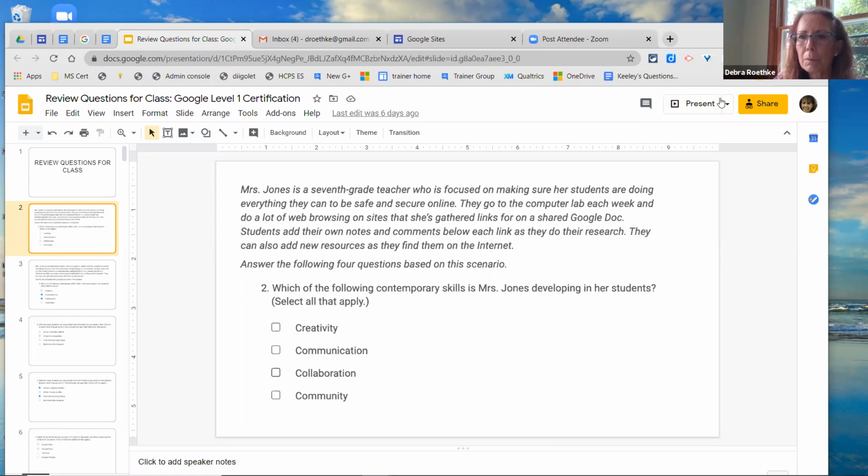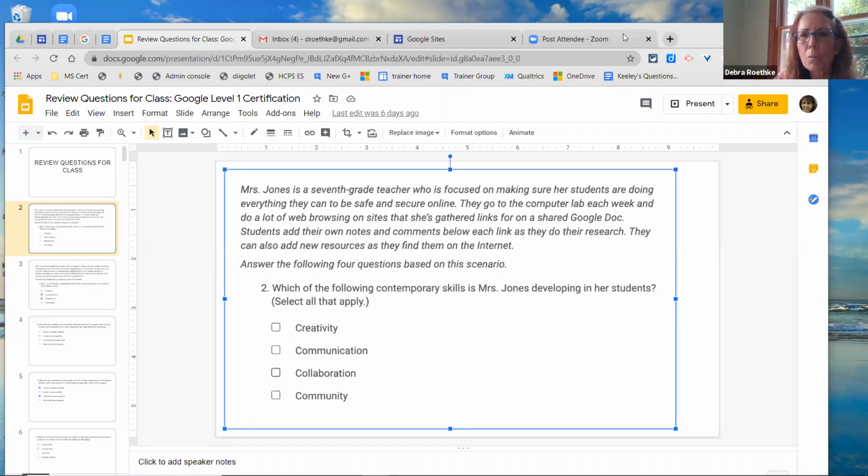Let's see if I can get chat open here. So let me look at chat while we're sharing the screen. Apparently not. Did I give that elephant a name? Yeah, you don't need to put your name, it'll come up anyway.